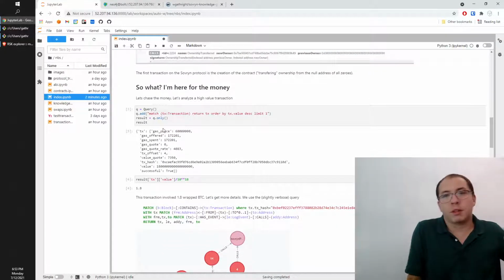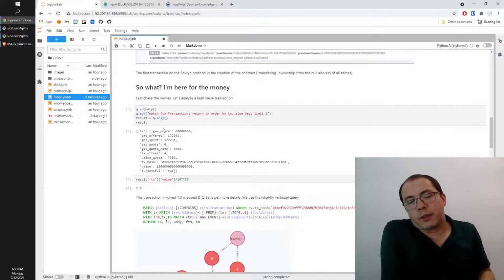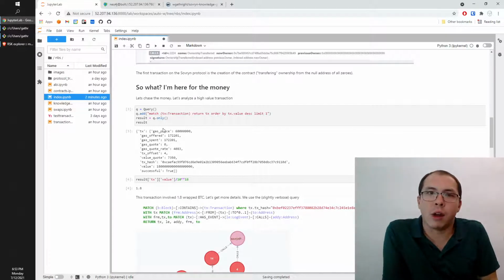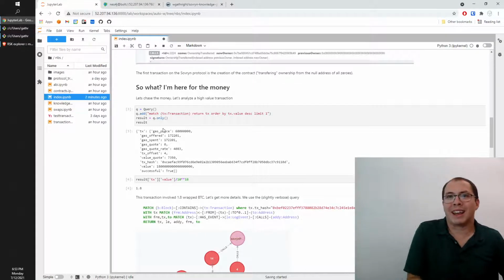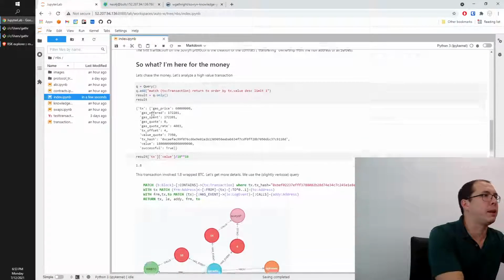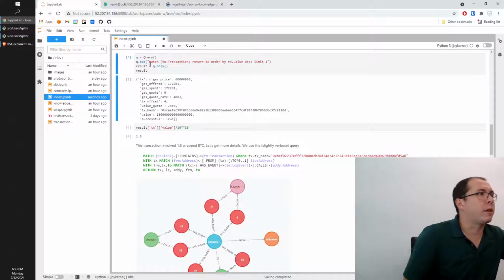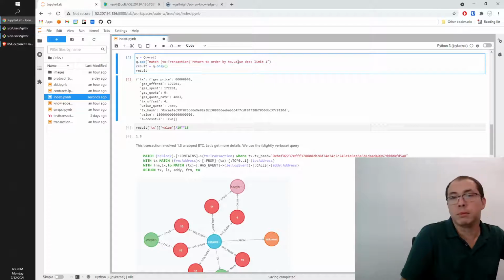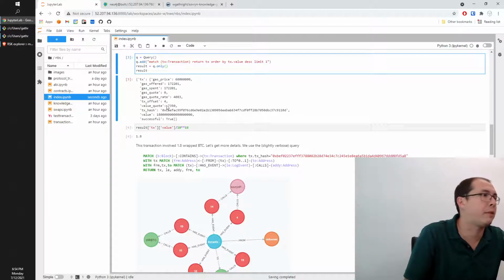So that's fine. That's great. That's a nice little proof of concept. We can show that we can do some IO with the system, but so what, right? If we want to do DeFi with this, we want to chase the money. So let's start looking for some money. So we're going to query, and we're going to find some transaction that actually has some value in BTC, right? Or in wrapped BTC.